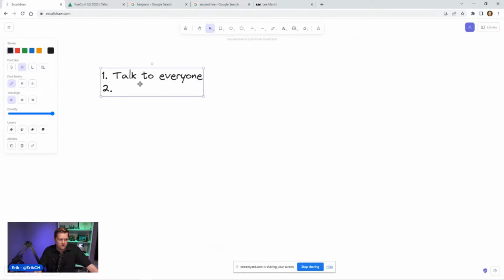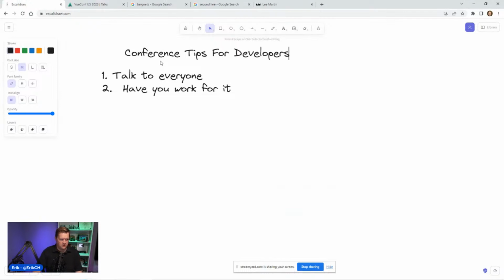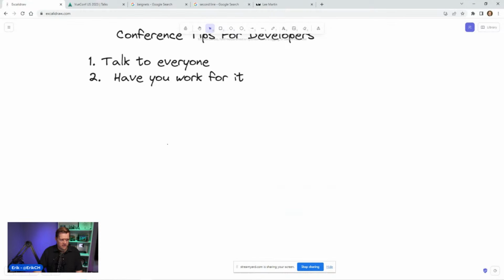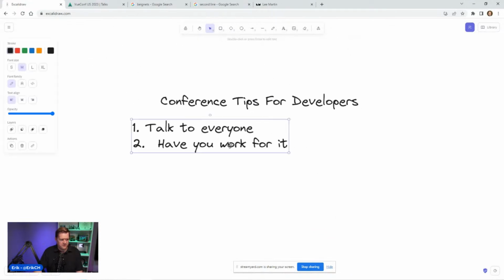So one first tip, if you go to conferences, talk to everyone. I think it's well worth it. Second tip. Conference tips for developers. Have your work pay for it.